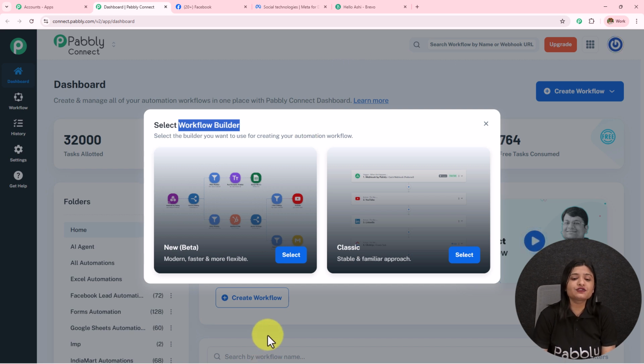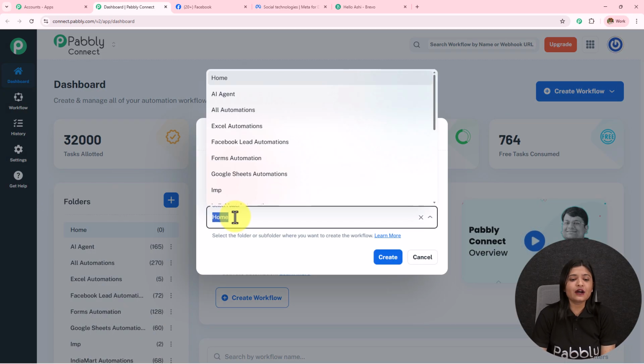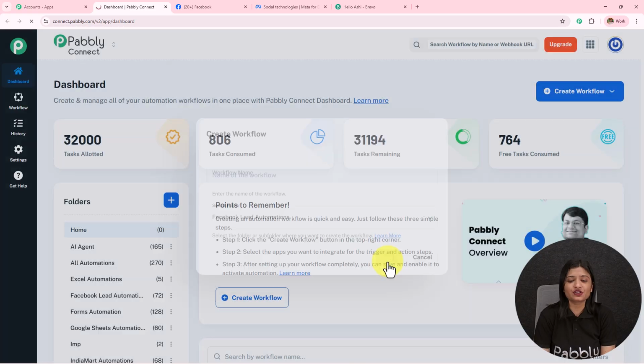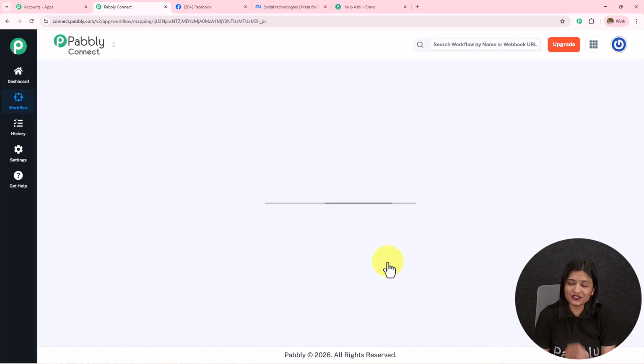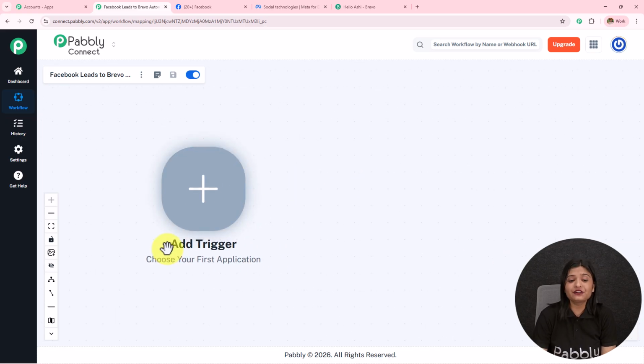I'm going to select this new beta here and then I'm going to name this workflow as Facebook leads to Brevo automation, and now I'm going to select the folder. Now here, these are the folders which have been created. I'm going to select it as Facebook lead automations and then click on create. As soon as I click on create, one box has appeared in front of me where add trigger is written.